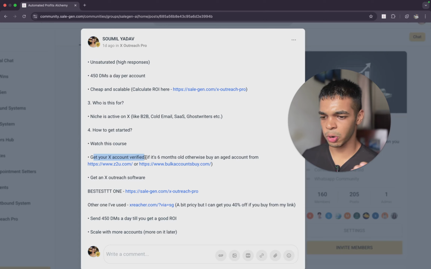If you have an unverified account, a lot of the people you simply won't even be able to DM. It's not a problem with the software you're trying to use, our software or any other software. A lot of the software works, absolutely. But a lot of the time the problem is your account. Twitter simply won't let your account send out the messages. So you need a verified account on Twitter.